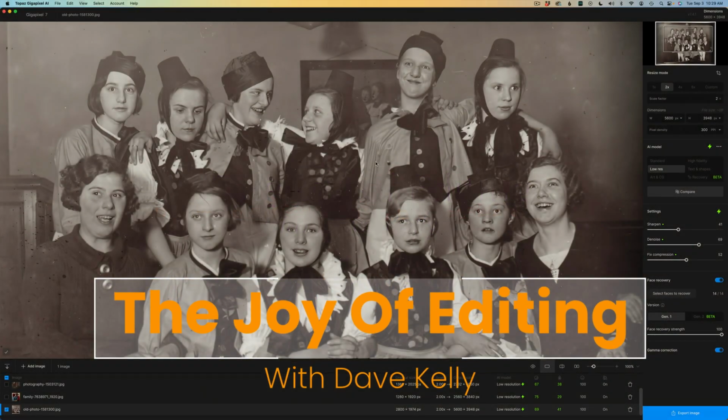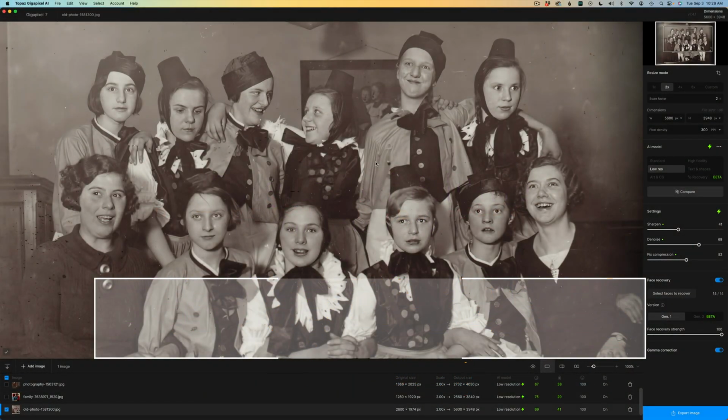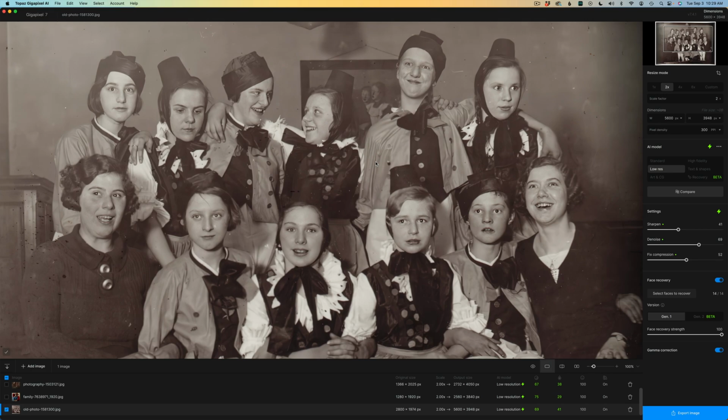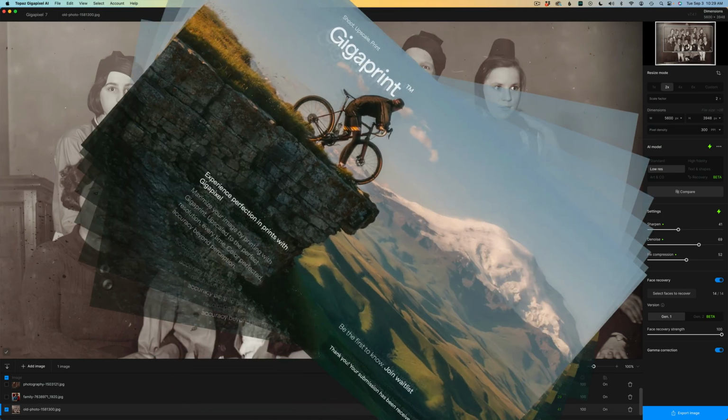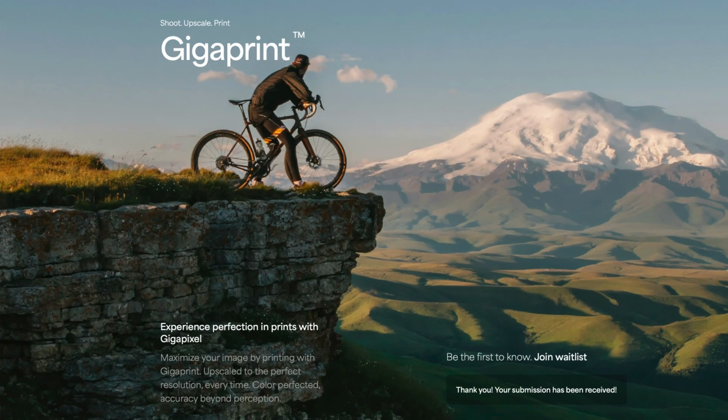Hello, everyone, and welcome to the Joy of Editing with Dave Kelly. Topaz Gigapixel has been updated again. This is version 7.4. Now they've added second generation face recovery, and coming soon will be something new called Gigaprint.